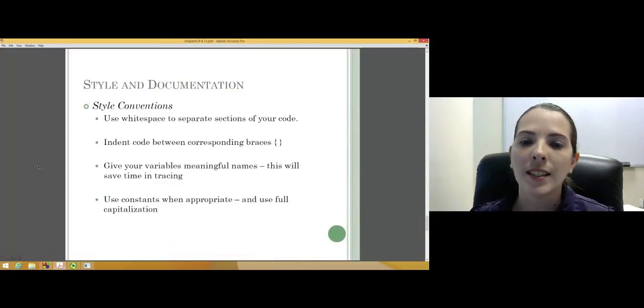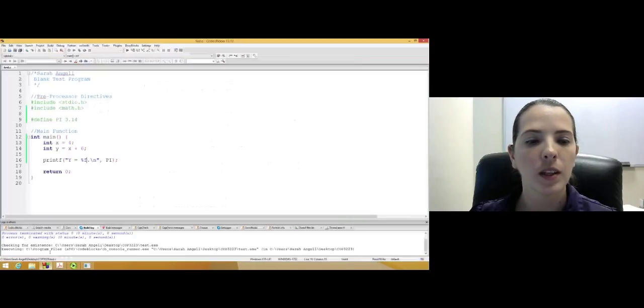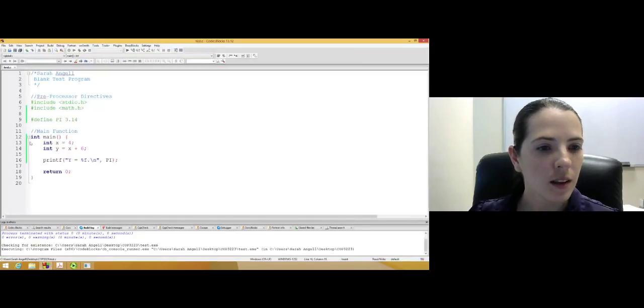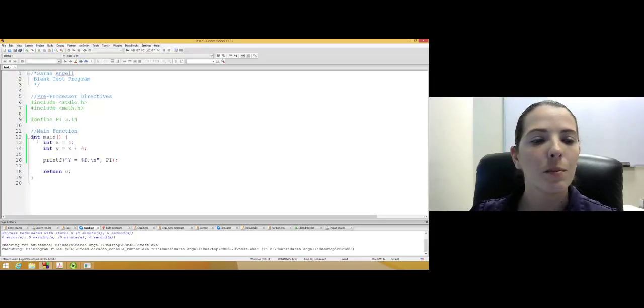You also want to indent code between corresponding braces. This helps indicate that something is inside something else. So in here, all of these statements in our main function are inside main because they've all been indented once. So it's very easy to see that this variable declaration is a part of main because it's been indented from where main starts.